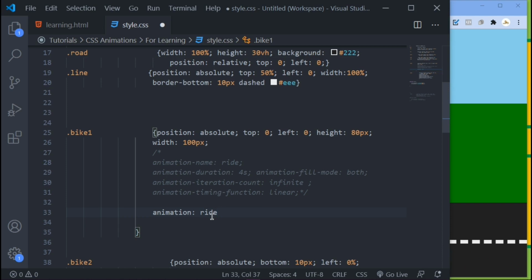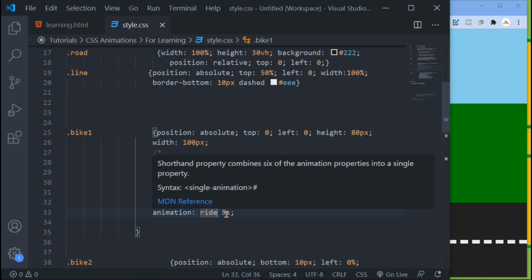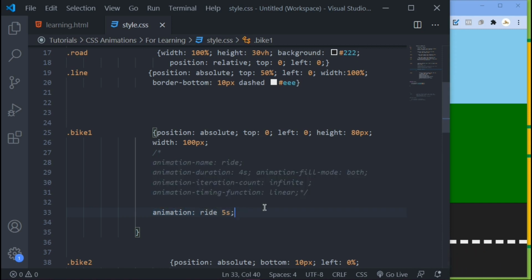Then the second part for your animation to work, you know you have to set your animation duration. Let's say you want this to take 5 seconds. So you just write 5 seconds there and then close it off with a semicolon. You just put right, then a space, and then 5 seconds. So this right here represents your animation name and then 5 seconds represents your animation duration. I hope you are following.